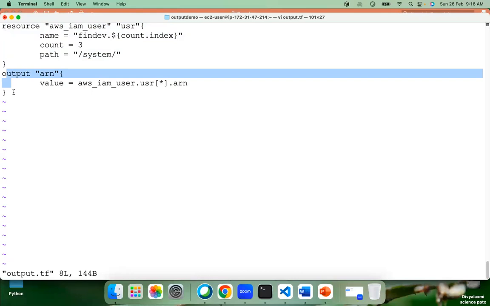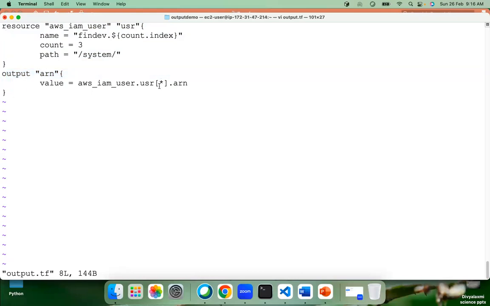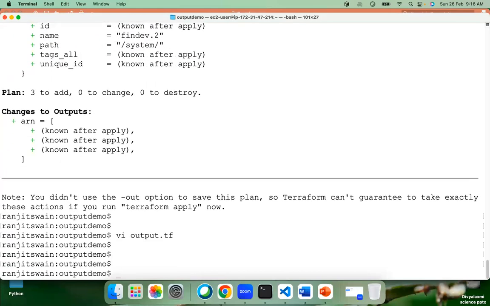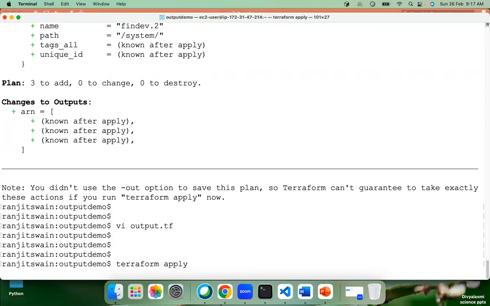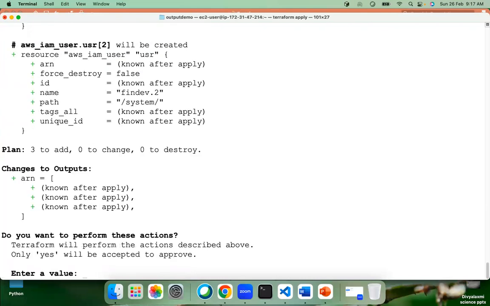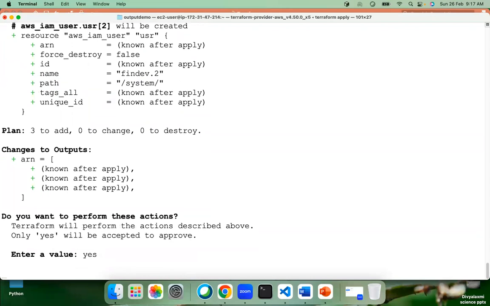Right? Got the point, Jyoti? Yes, sir. Yeah. So let's execute and see what the behavior is. Okay, so Terraform apply.